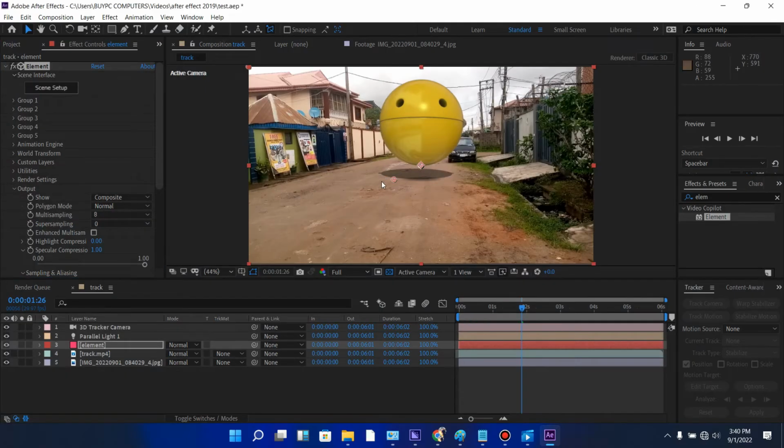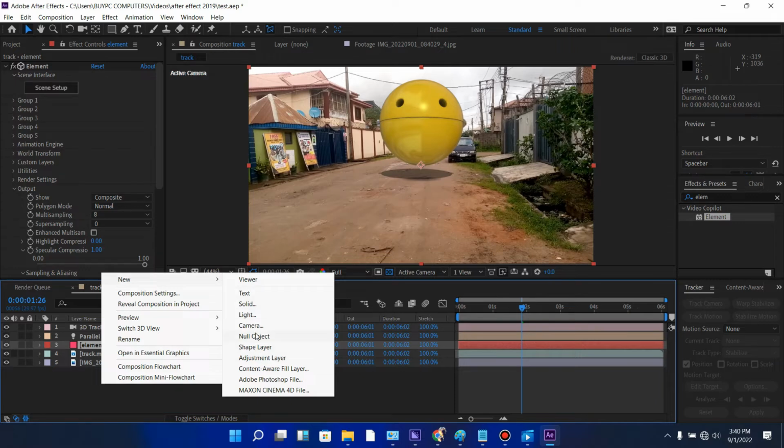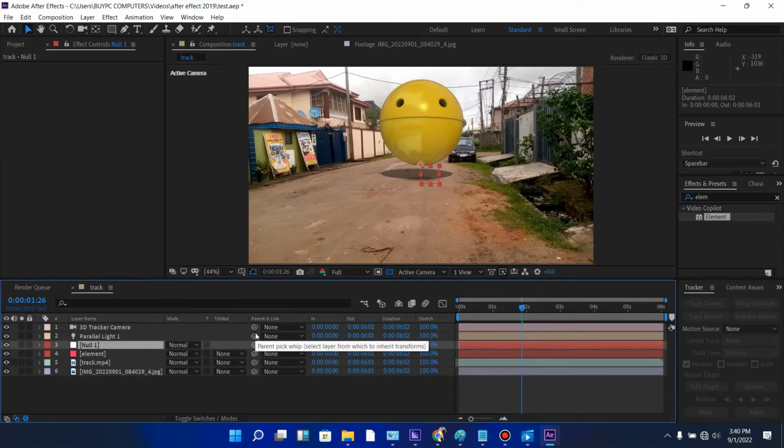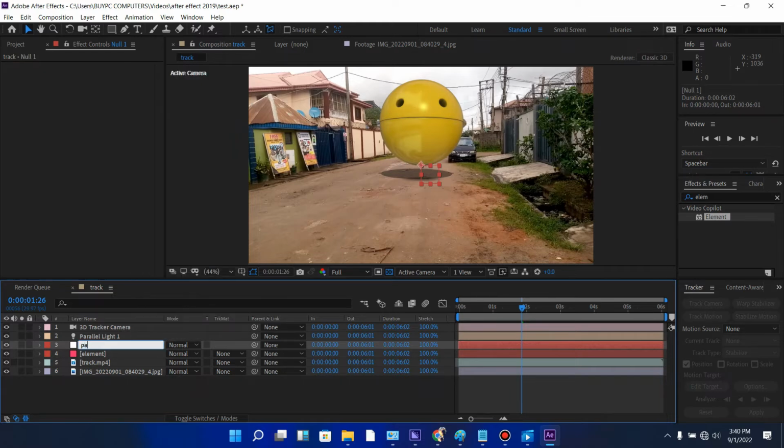Now you can see this thing actually jumped up. This is because the floor is on another layer, and the head and everything is on different layers. So now what we're going to do is right click, create new, and create a new null. Let me rename this to Pacman controller. This is what we're going to be using to control the position and movement of the Pac-Man.